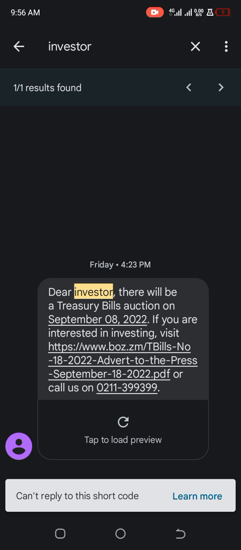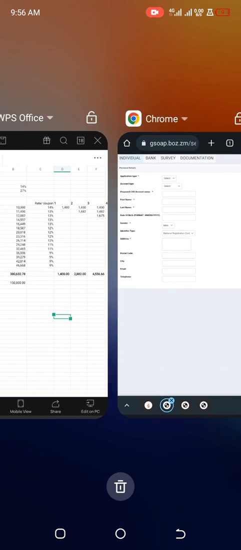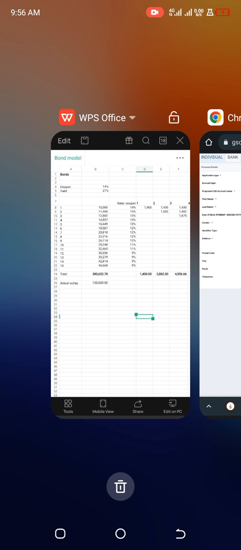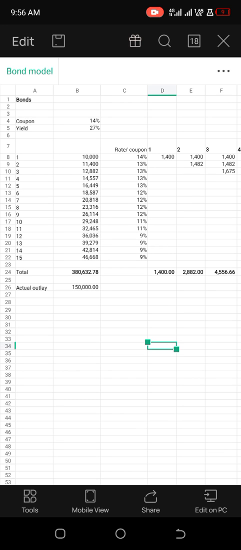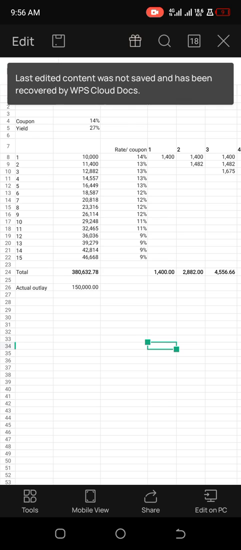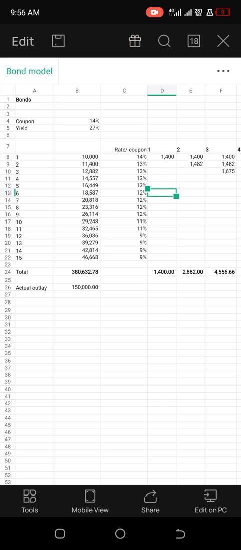Now, this is one of the investment vehicles, and we're looking at making money out of it. So what strategy can you use? I have devised a compounding strategy, and if you are interested, I can send you this in Excel. This one, I'm calling it the bond model.